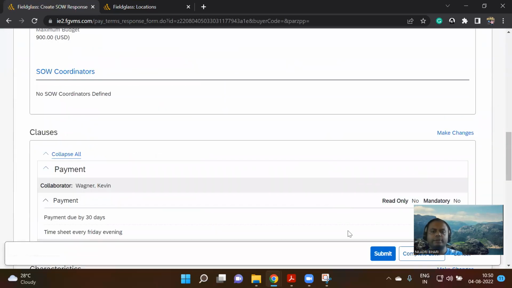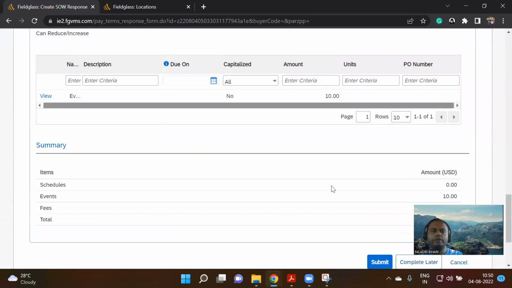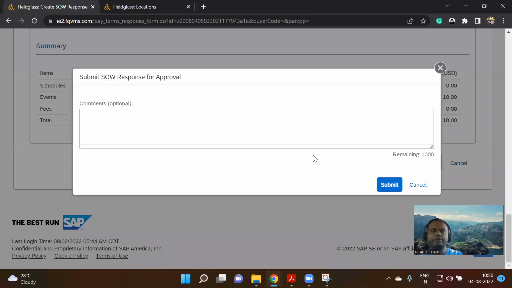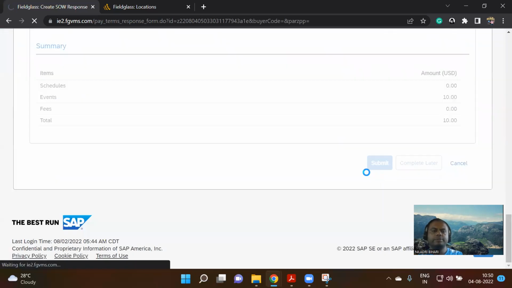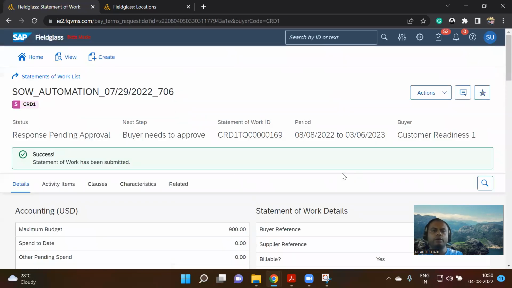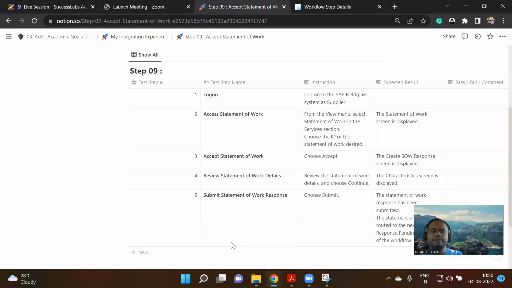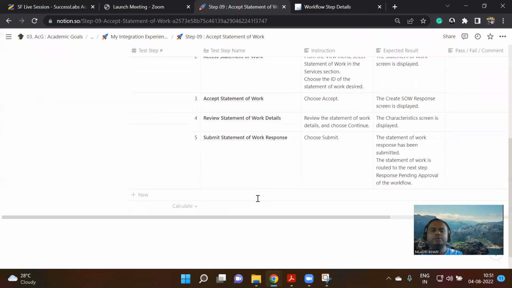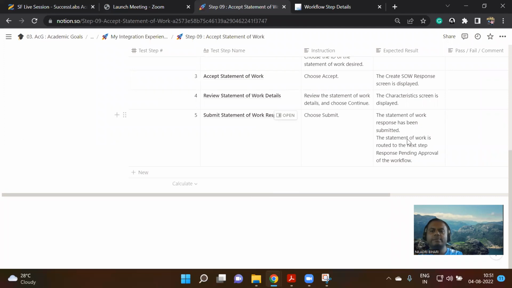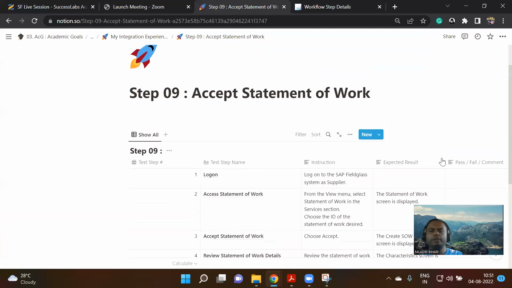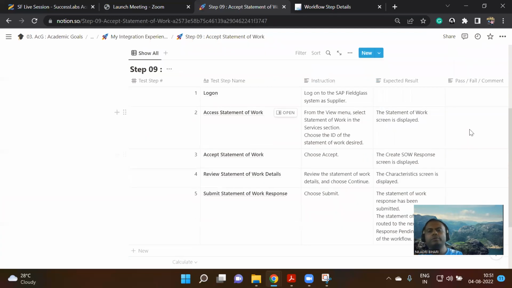Then finally, you have to review and submit it. If anything is required, you can change it. Otherwise, you simply submit it. This is the typical process you need to follow for SOW approval or acceptance by the supplier. You have reviewed the statement and submitted it. After that, the next step is response pending approval in the workflow. This is the typical process we need to follow while accepting the statement of work as a supplier.